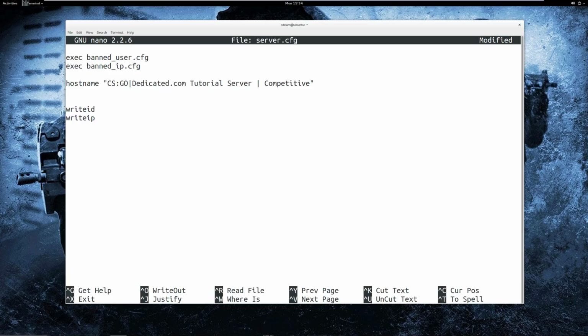How will they search for you though? Let's do sv_tags. These are the terms they can use to search for you. So CSGO, dedicated, competitive. There you go. CSGODedicated.com. Those are some search terms available. When people go into the server browser, if they type in any one of those things, it will filter down, and our hostname will be included in the filtered results.